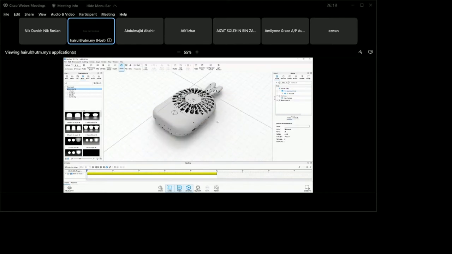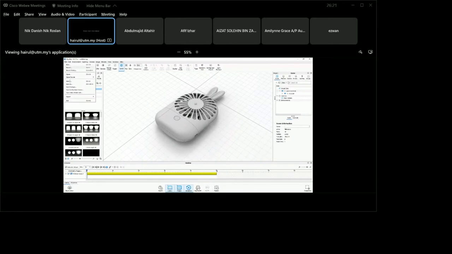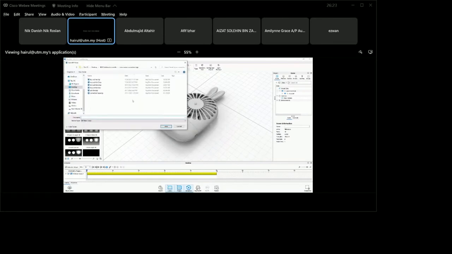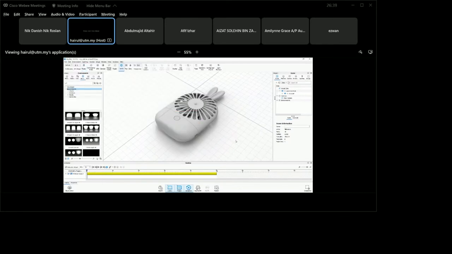Okay, let me save my work first. Let me save this one to my USB pen drive. Okay, save this file. All right, after I'm satisfied with this, I can turn off my class.